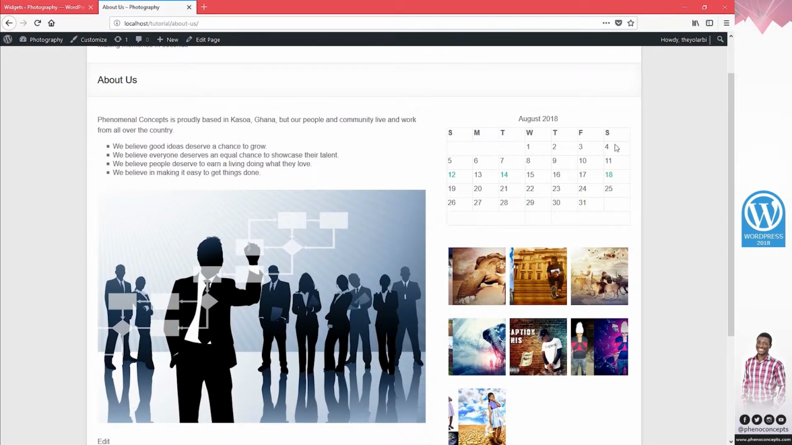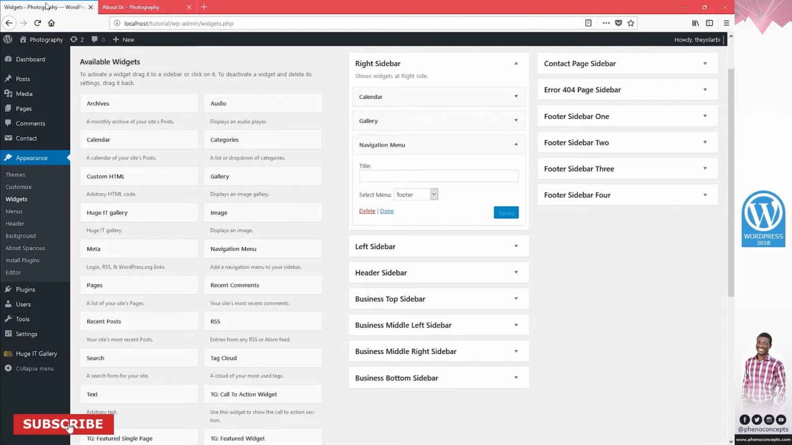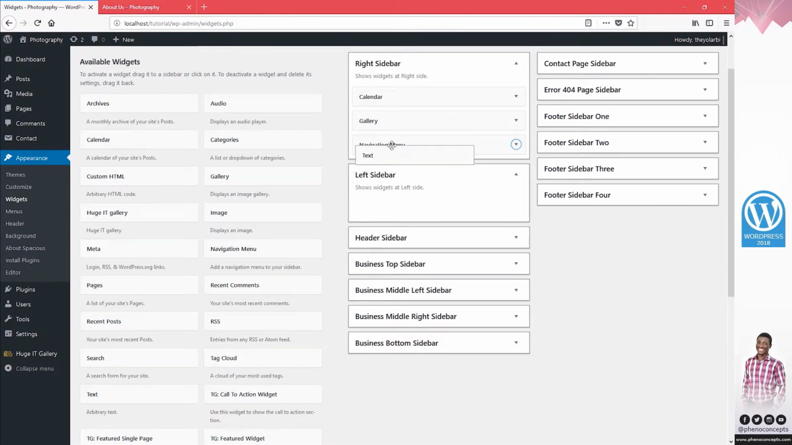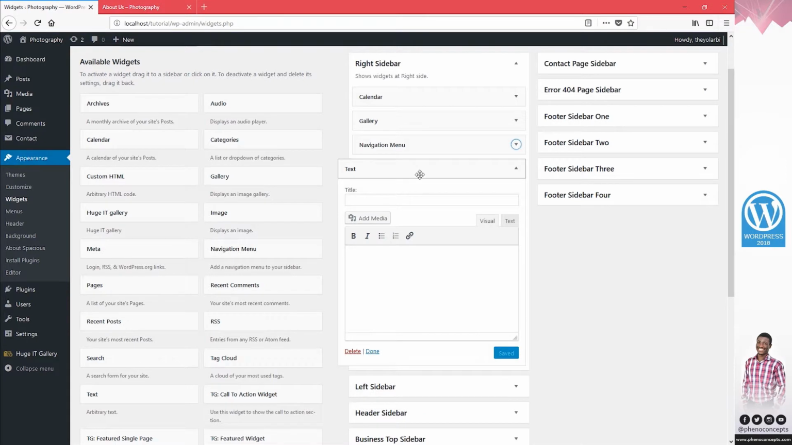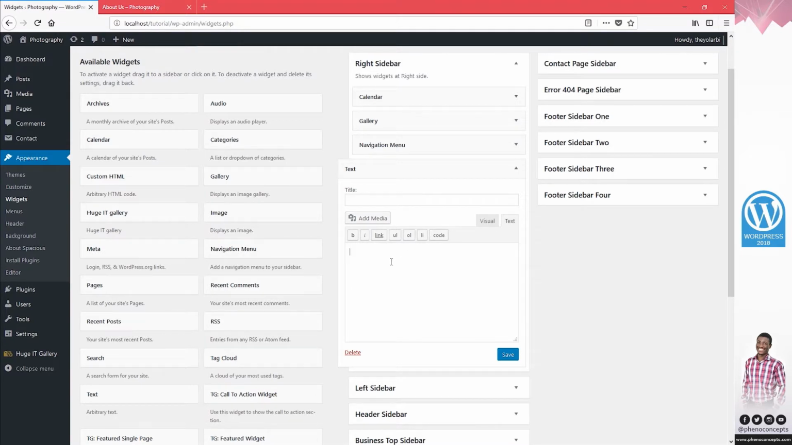So you can see the calendar followed by the images followed by the menu we created. It's the same thing down here. So you can add in as many widgets as possible. Now there's one widget I am a fan of using most, and that's the text widget. This is because you have the ability to type in a visual code, or you just go into the text area, then I'll dismiss that, then you type in a code.